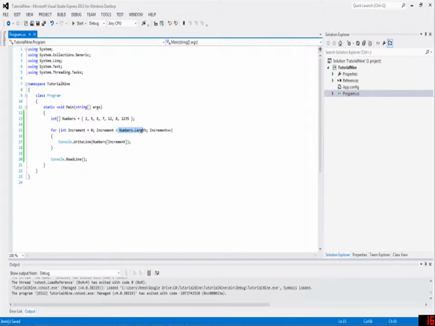You do not want to write while it's less than 7, because if you do this, it will work. You can write while it's less than 7. But then let's say I want to have a 60 at the end of here. Now your code won't work properly.